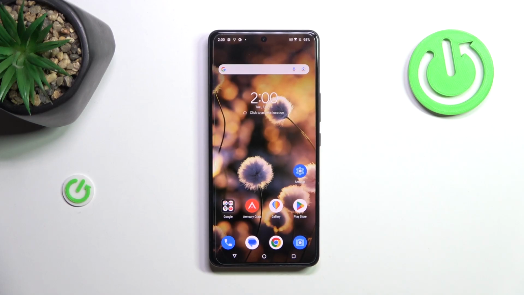Hi everyone, in front of me I've got ROG Phone 8 Pro, and let me share with you how to update the apps on this device.